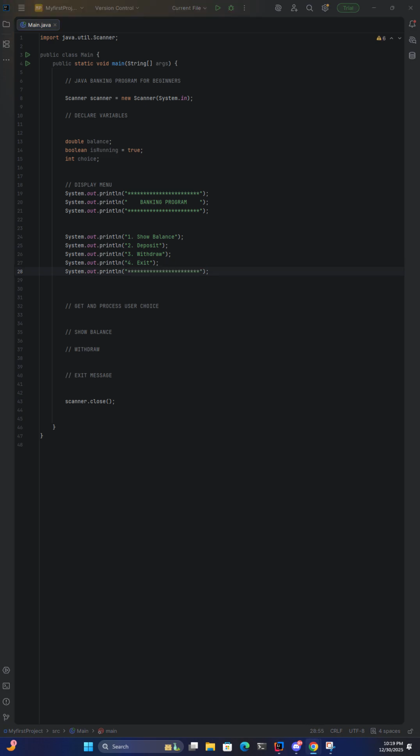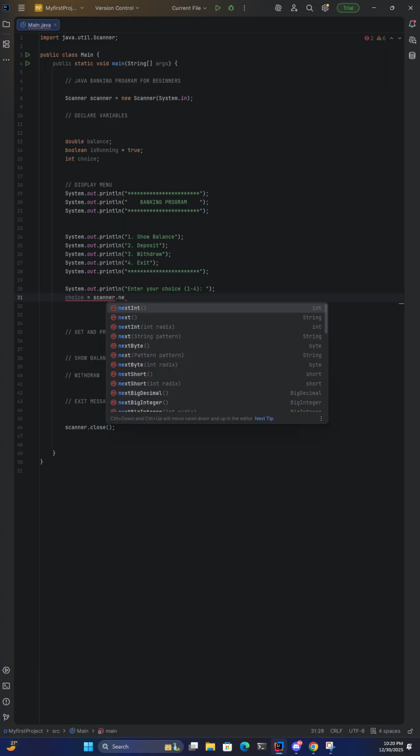Now we'll process. Enter your choice from 1 to 4. And then do choice equal scanner dot next int.